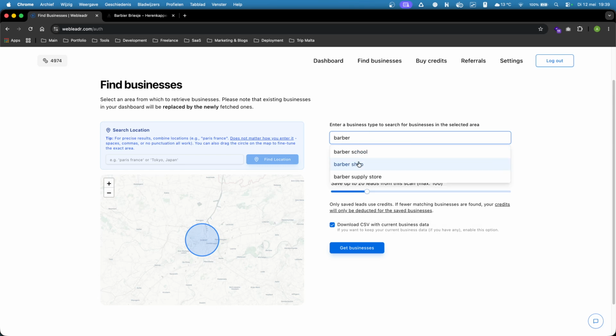So let's start all over again. We pick 5 kilometers, 31 leads. Let's take that off. And what it will do is try to fetch a maximum of 31 barbershops from this location, the blue circle. And it's also going to deduct from the total credits that you have left, by the amount of leads that you actually fetched.